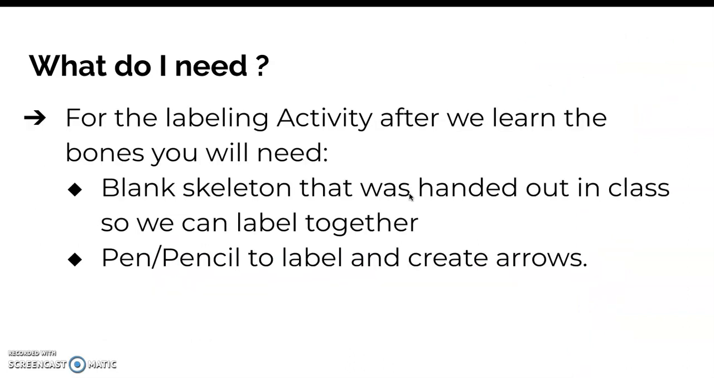What you will need for this PowerPoint is this: we're going to do a labeling activity at the end of all the bones that we go over in these following PowerPoints. So I'm going to need you to take out the blank skeleton that was handed out in class so that we can label it together at the end. You'll also need a pen, a pencil, or colored pens, whatever you want to label it with, and you're going to need to create arrows on this piece of paper to point to the bones that we will be labeling.